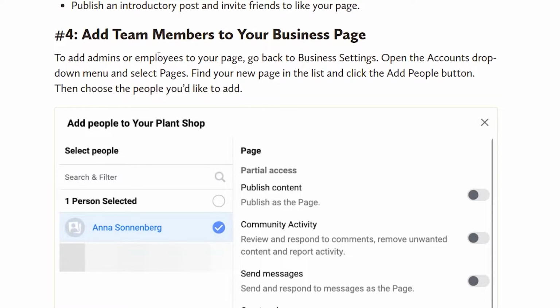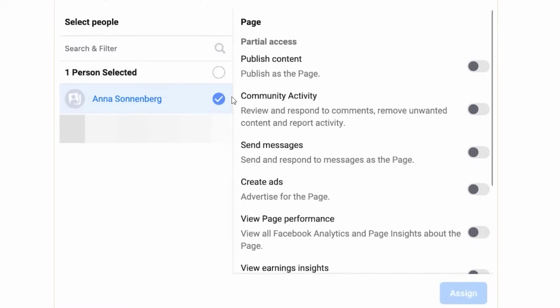Number 4, add team members to your business page. To add admins or employees to your page, go back to business settings, open the accounts drop down menu and select page. Find your new page in the list and click the add people button, then choose the people you'd like to add.